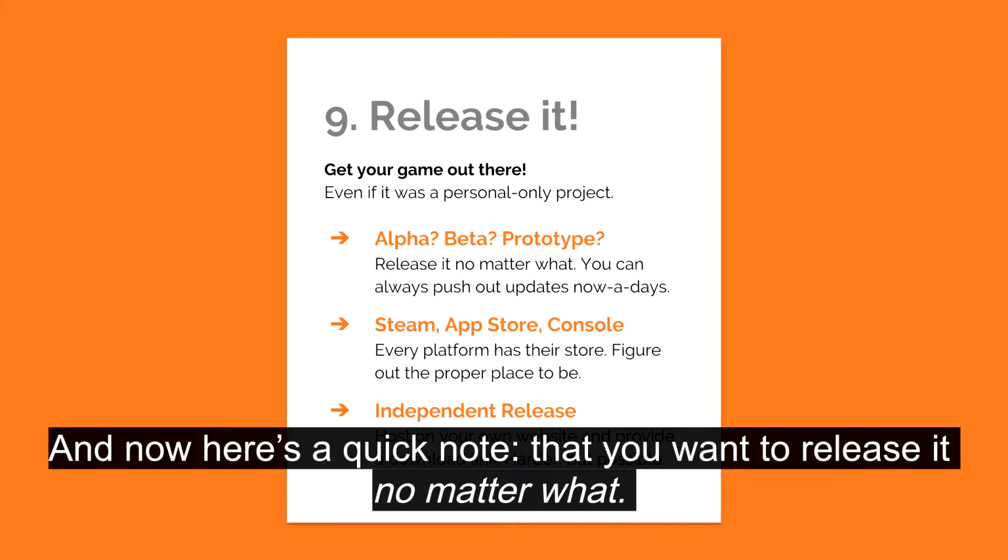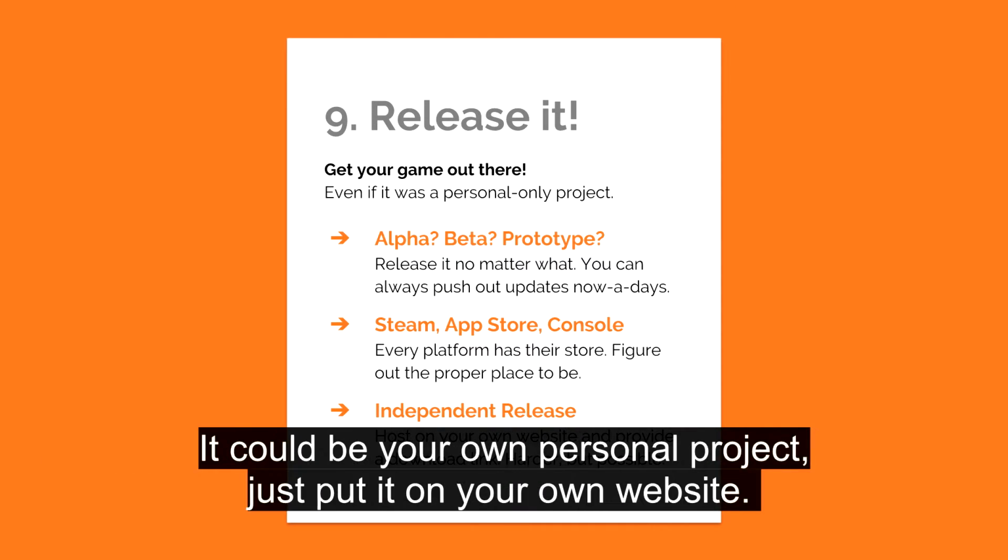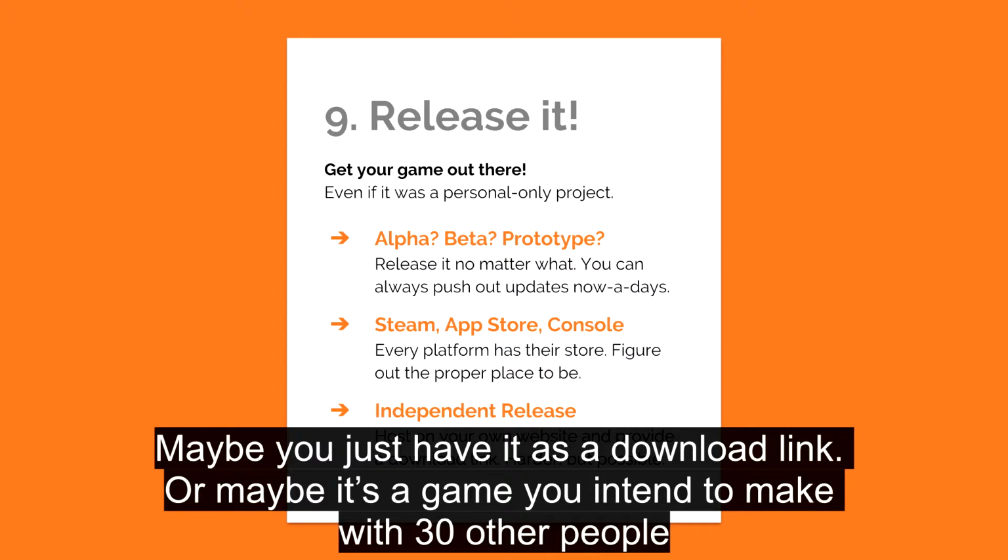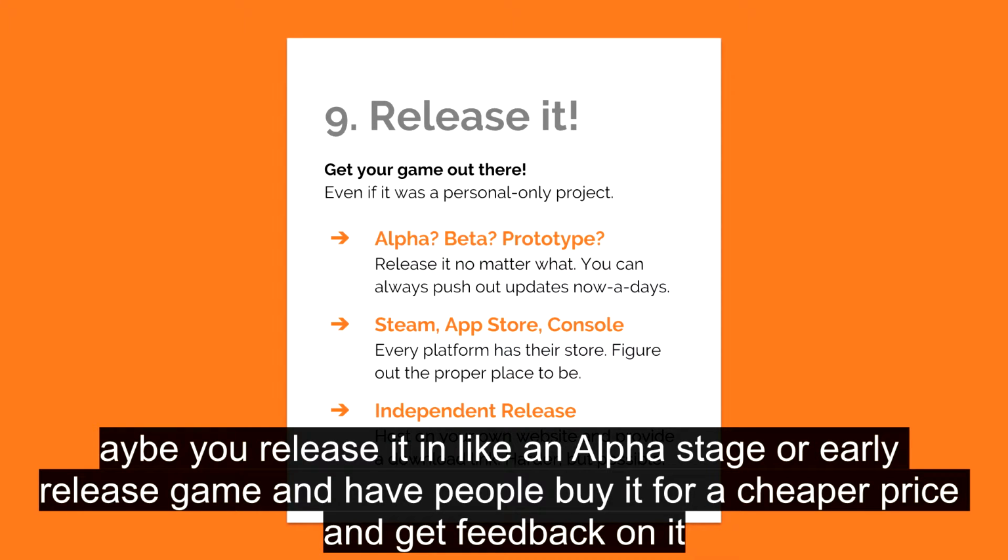And finally, well, second to last, you actually want to release the game. And now here's a quick note: you want to release it no matter what. It could be your own personal project. Just put it on your own website. Maybe you just have it as a download link, or maybe it's a game you intend to make with 30 other people. Maybe you release it in an alpha stage or an early release and have people buy it for a cheaper price and get feedback on it.